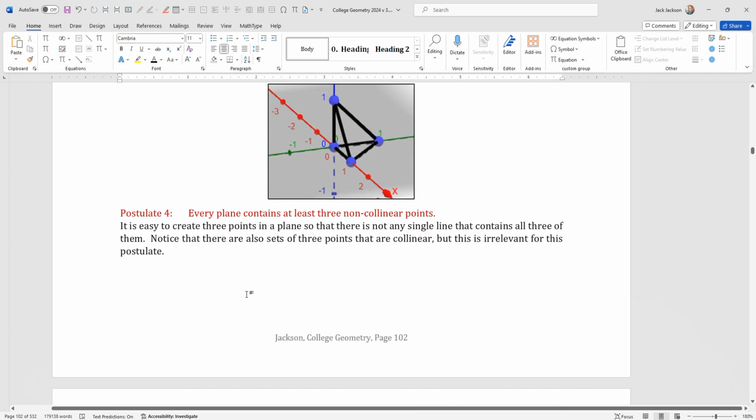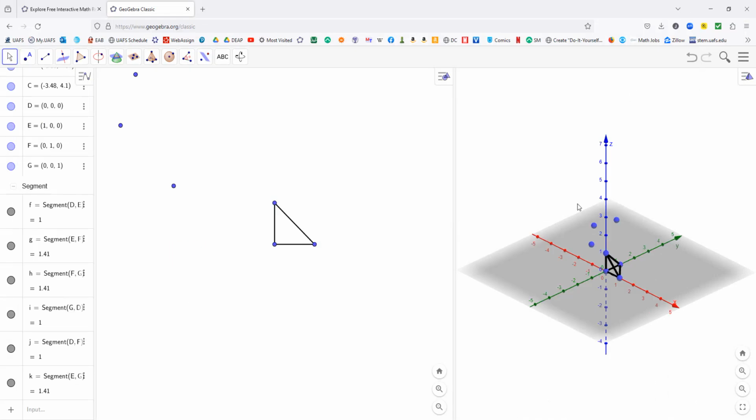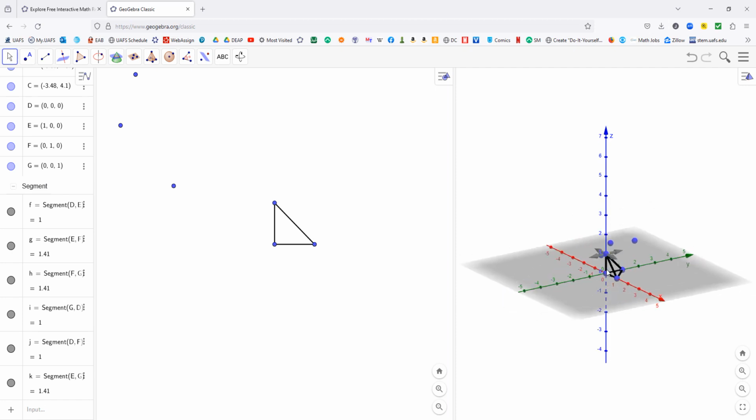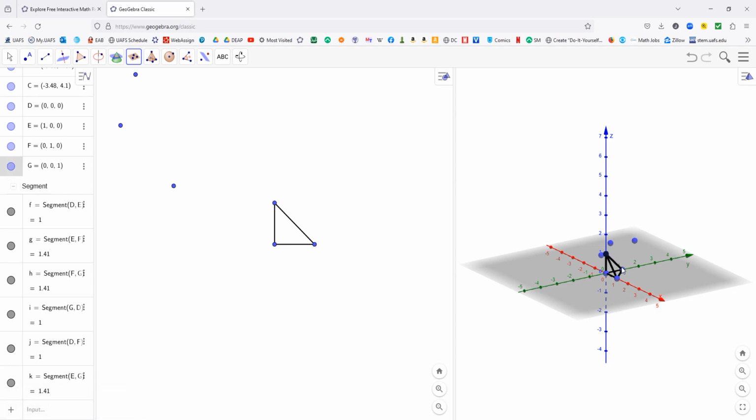Every plane contains at least 3 non-collinear points. So if I want to use the tool to construct that, I can take 3 points that are not in the same plane, like these 3 here, and make a plane by going up to the menu and saying plane through 3 points. Now I've clicked on the 3 points, and this is going to be this slanted plane.